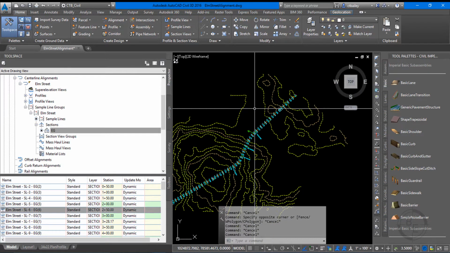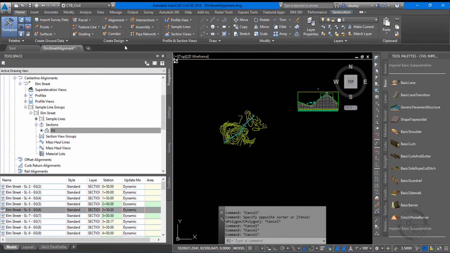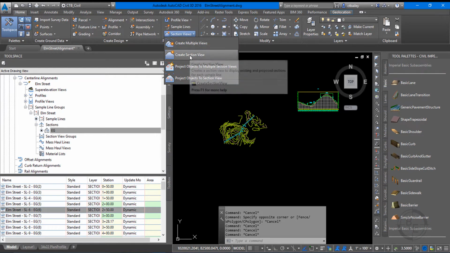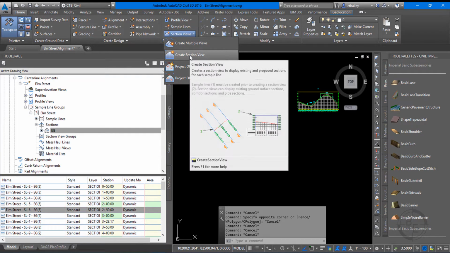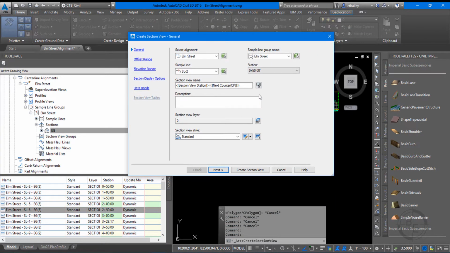All right, so we have the data. Now we need to actually view one of these sections. And there's many ways of doing this. Let's take a look at the first way. We'll go to the section views, and we'll create a single section view. And we'll click that. All right. We have seen this wizard before. We've seen this for profile view, and we'll see it for other objects as well.